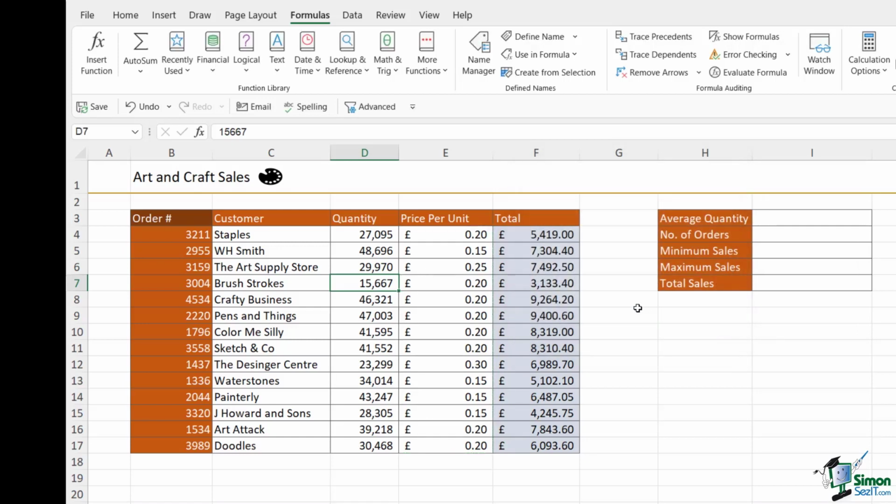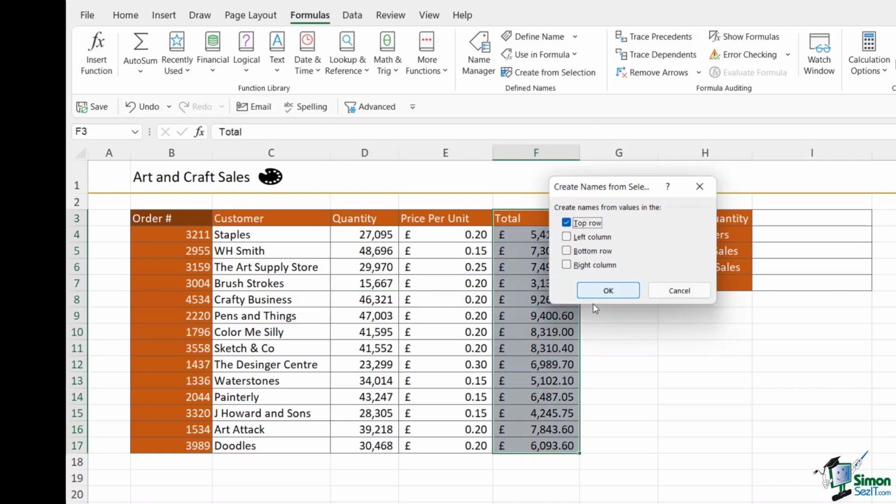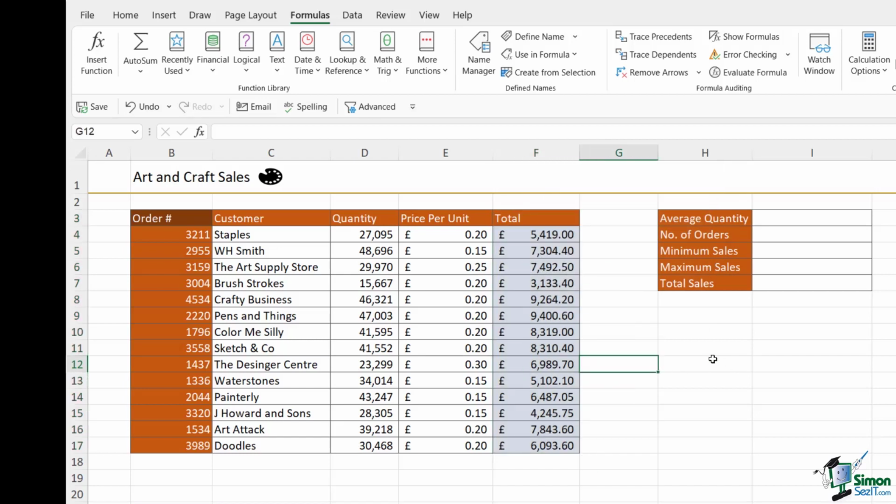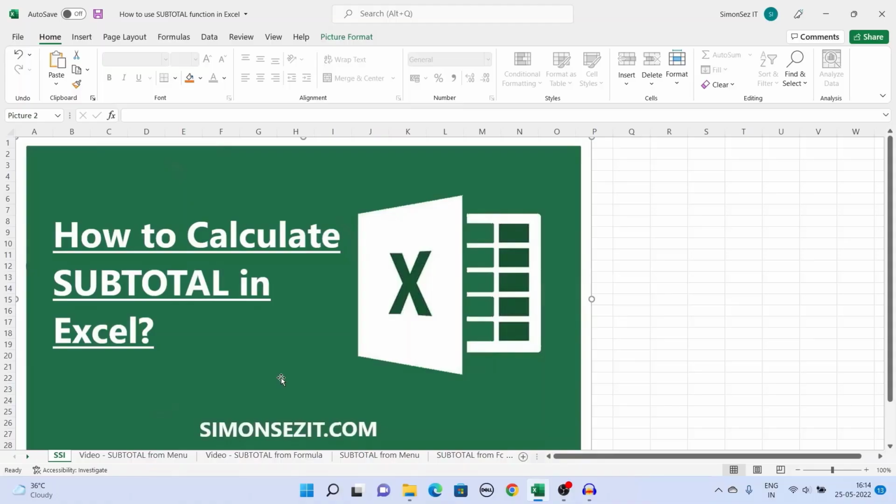Let's click on OK. And now I have 4 named ranges set up. Let's do the final one. And I'm just going to do this using the Create from Selection method. And now I have all of my named ranges created. So that is it. Those are the 4 different methods that you can use to create named ranges.